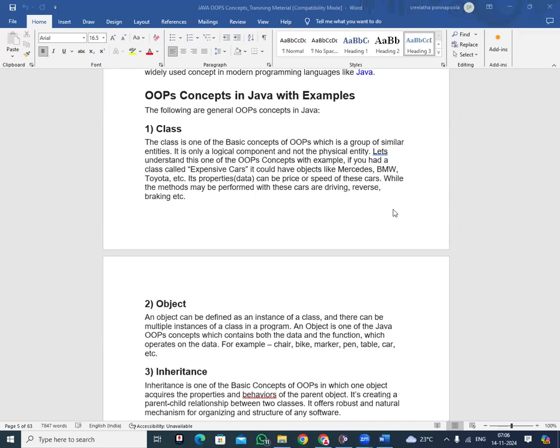And also in the class, the important area is the methods. That means functions. For this expensive cars class, the methods are driving. Driving is one function, that means one Java method. Reversing a car means reverse is a function, so we can consider this a method of this class. Braking is also an action, right? So this is a function, another Java method. These are the different Java methods in the same class.